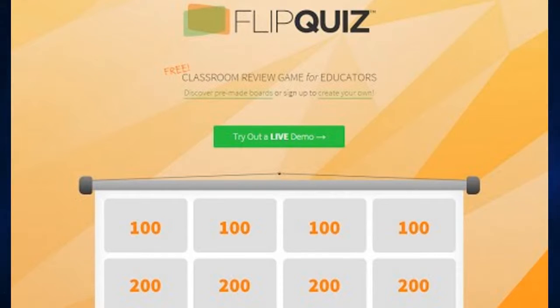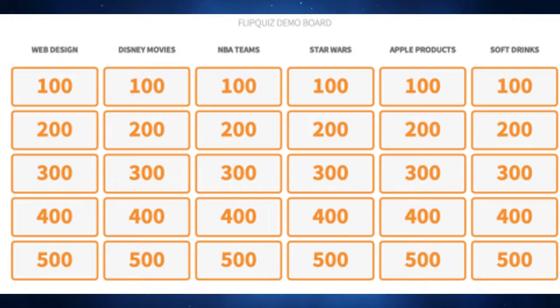Finally, there's Flip Quiz, a free game show style activity, think Jeopardy, for your classes. Each board allows for up to 5 questions in up to 6 categories. However, what I really like about Flip Quiz over some of the other tools I've talked about that have Jeopardy-like games is that you can add images and videos to your questions.